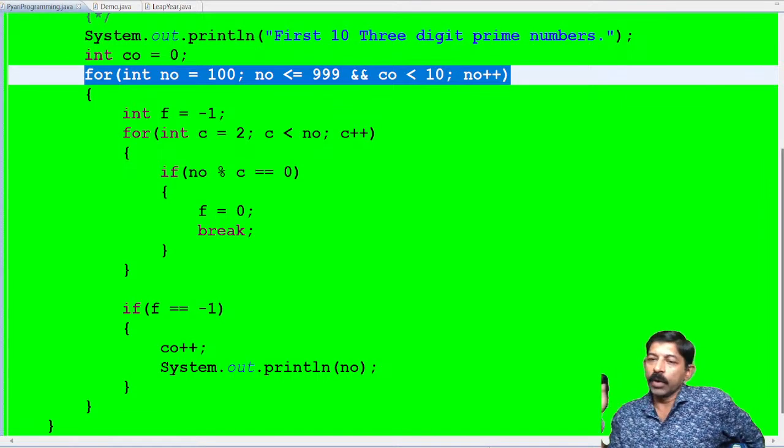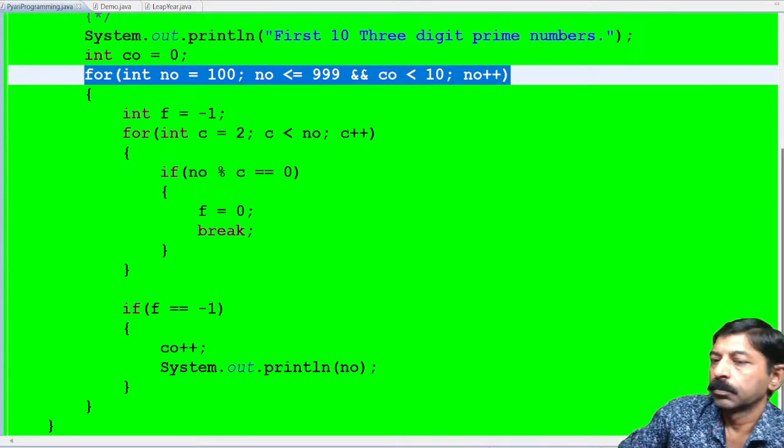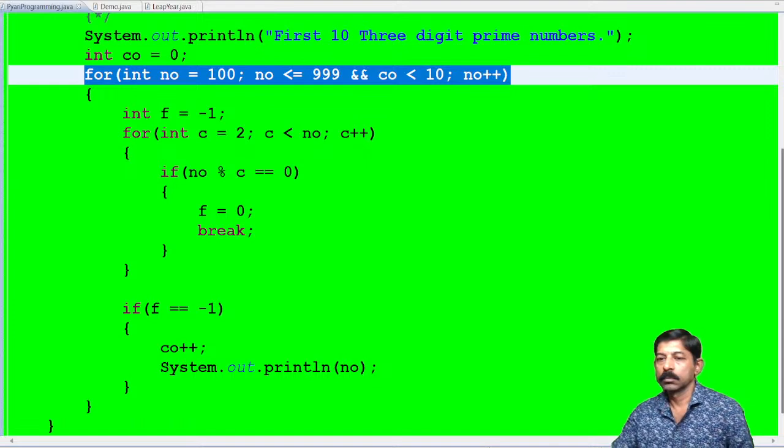Will work. Okay, fine. Yes, sir, it will work. Good.